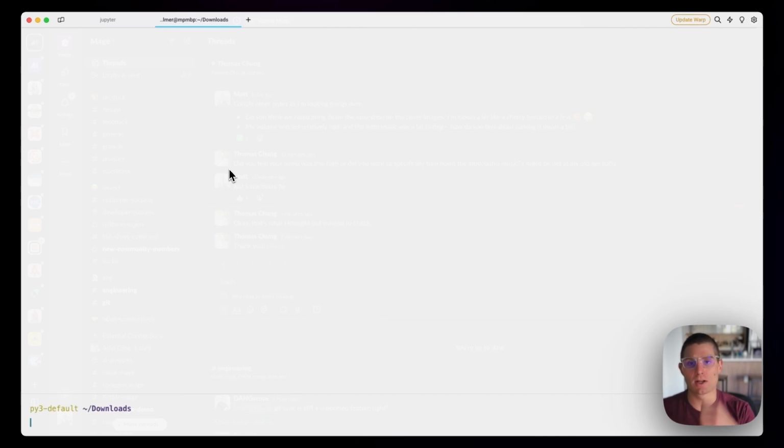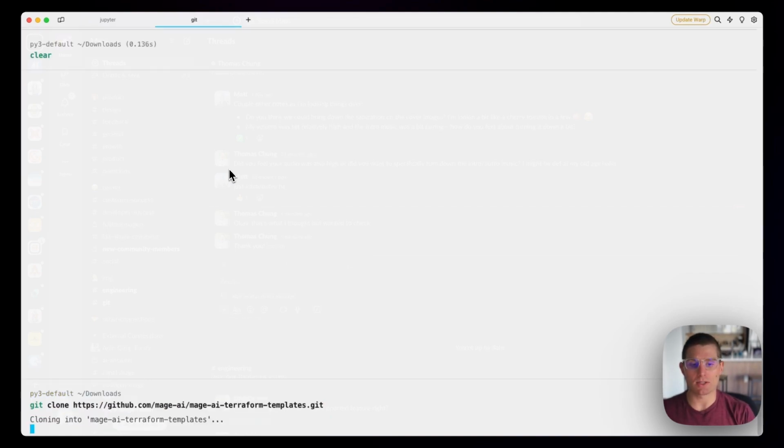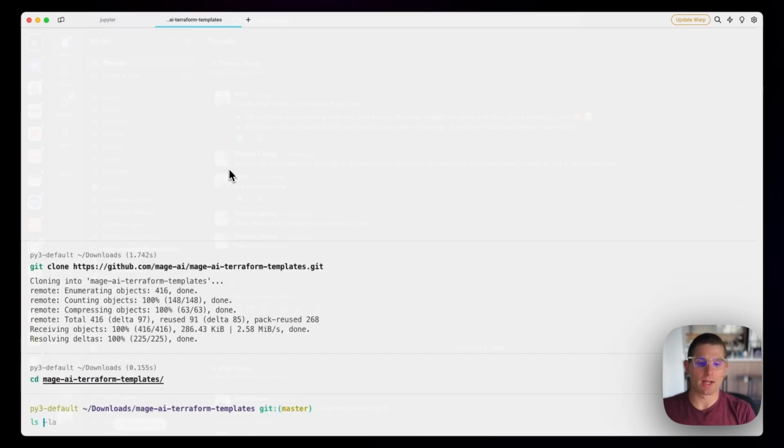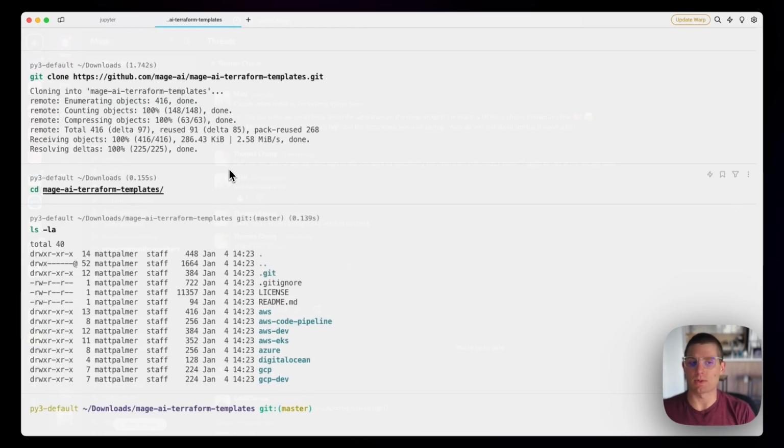We know that's configured. And now we need to pull down the Mage Terraform templates. So the command there is git clone this URL. I'm going to supply that to everyone in the course notes. Running that is going to pull that down. And I'm going to cd right into that folder, ls -la to see what's in there. You can see that we have a Terraform template for each deployment.